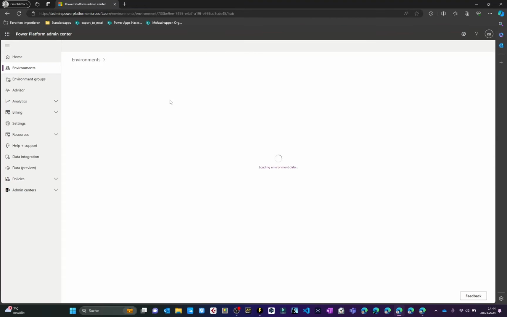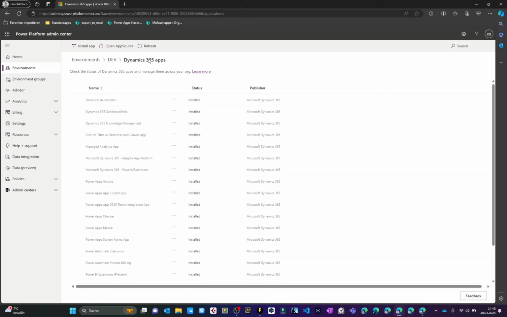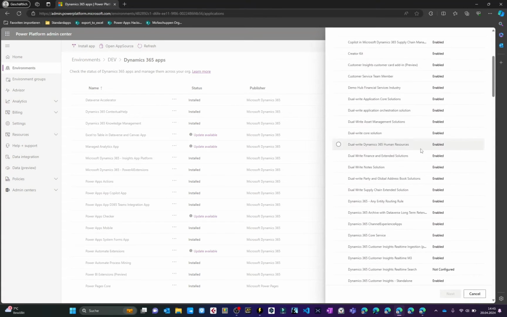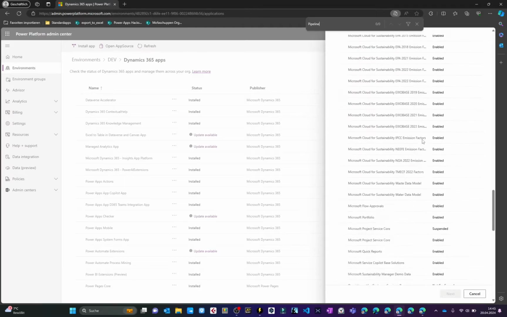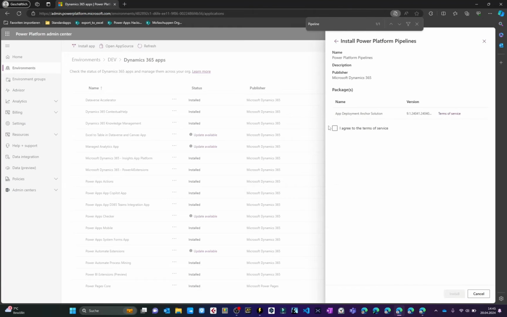So after we've enabled the managed environment feature, we will start with our dev environment because this is the place where we want to install the Power Platform pipelines. We go to the Dynamics 365 apps and click on Install Apps. And now we can look for the pipeline app. You have to scroll a bit, search again for it. There it is, Power Platform pipelines. Click on Next, agree to the terms and conditions, and click on Install.